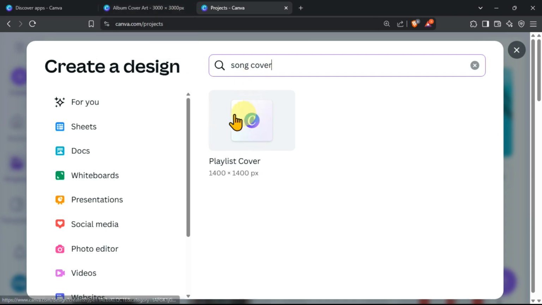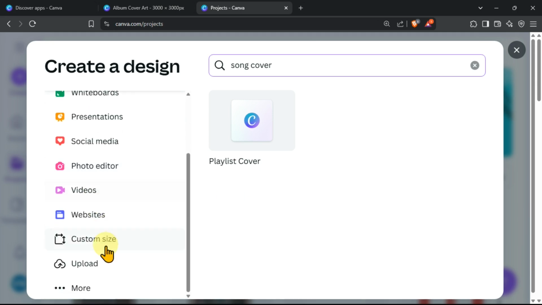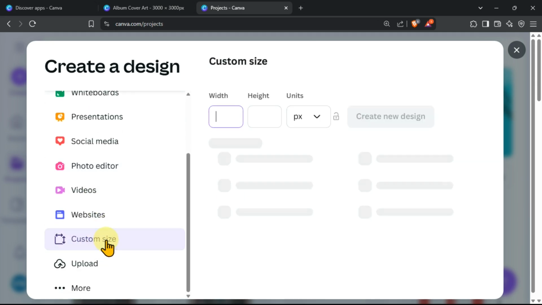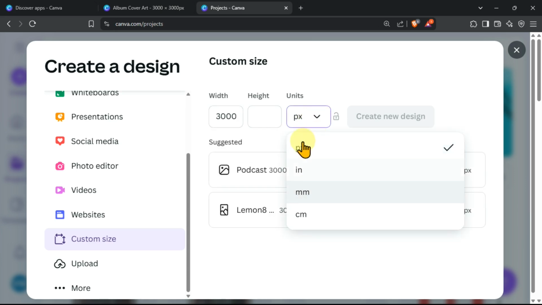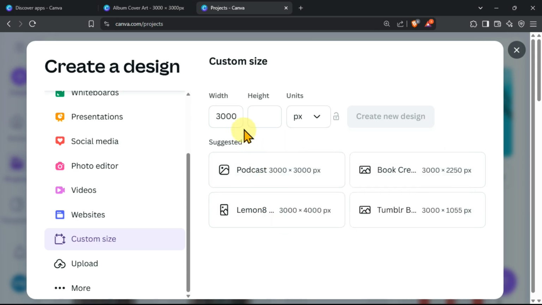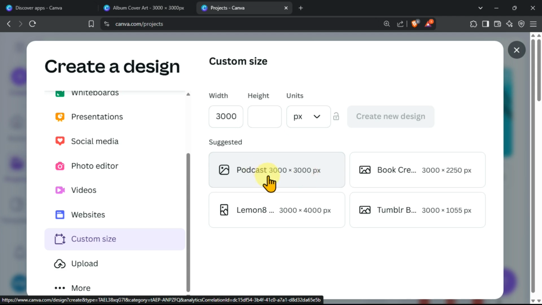So what I will do, I will go and create a custom one. So I'll scroll down on this side here to custom size. After doing that, I'll click here and write 3000. So this is in pixels. You can change it to inches, millimeters, centimeters, and all that. So after creating that, this is the width. So the height is also 3000. I'm showing some suggestions. One of them is 3000 by 3000, which is the one that we are looking for. This is one which is supported by many platforms like Spotify.